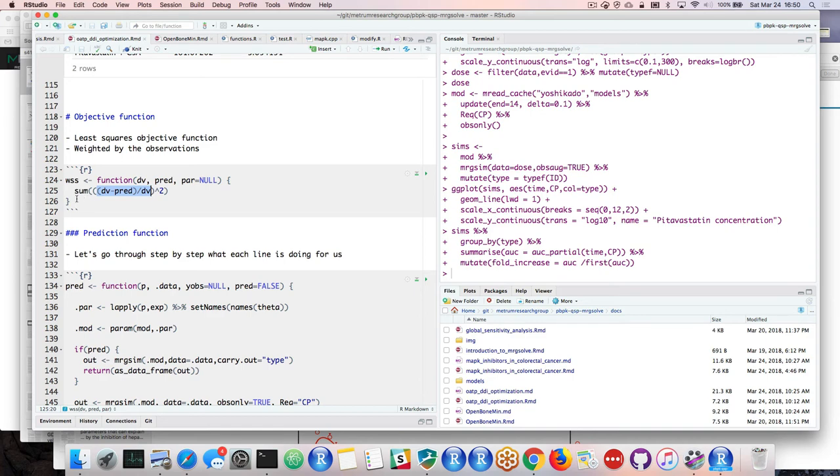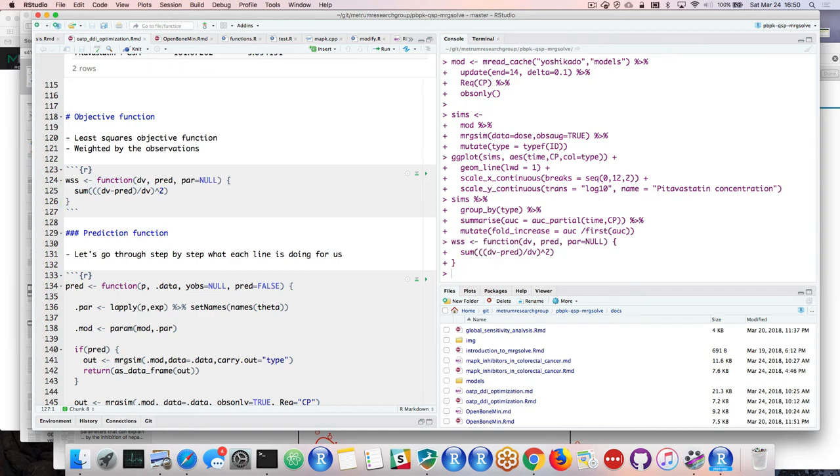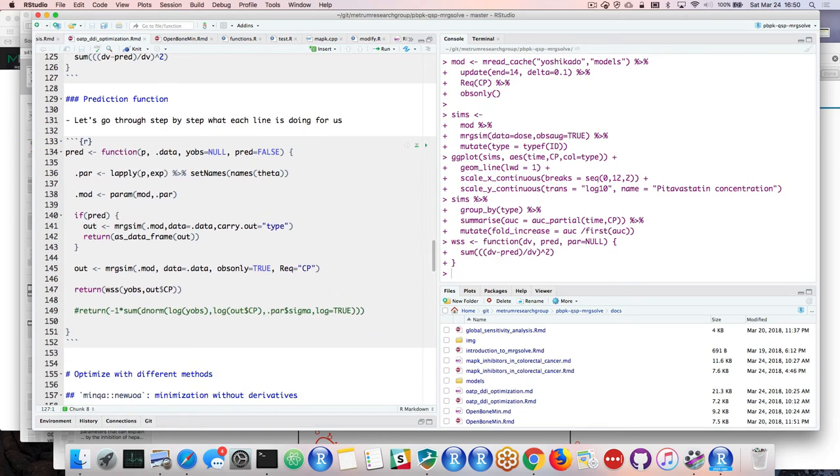I think this is what they did. I think they said that they just weighted by the observed data. But we could write our ordinary least squares objective function. We could write a maximum likelihood objective function for this too, but we're just going to follow what they did in the paper. So WSS is just our weighted least squares.